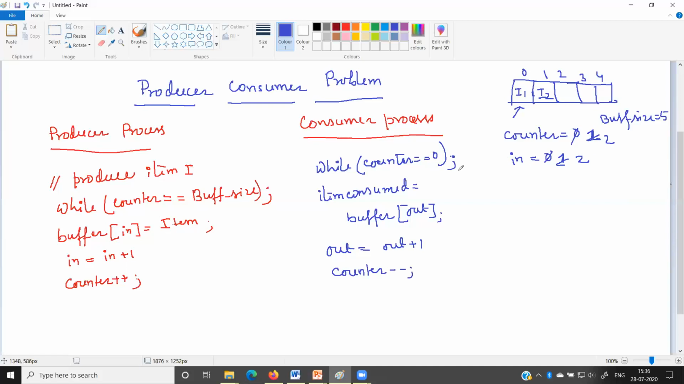Fine. Now again consider the producer will produce a third item I3. By following the same logic, I3 will be placed over here, and the counter will be increased to 3 and the in position will also increase to 3.